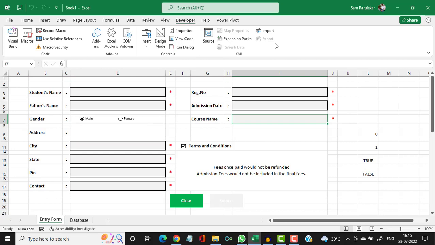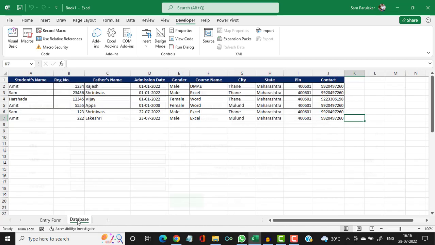So it has transferred the data into the database sheet, and it has also cleared the data. Let us click on database and see whether the data has got transferred. So we click on database, and you can see that the data has got transferred over here. Let us add one more data and see whether that is coming below it or is it overwriting this.